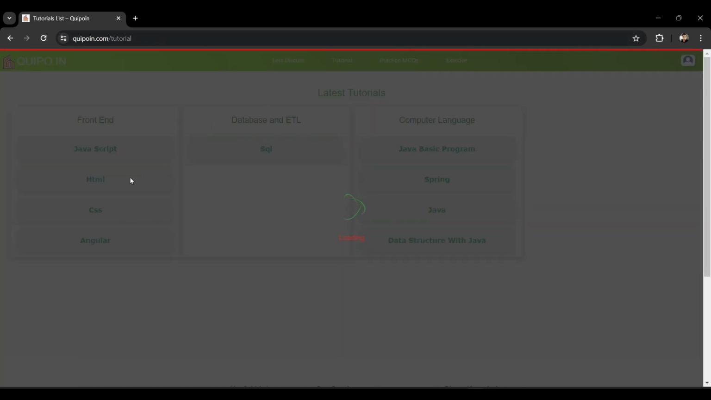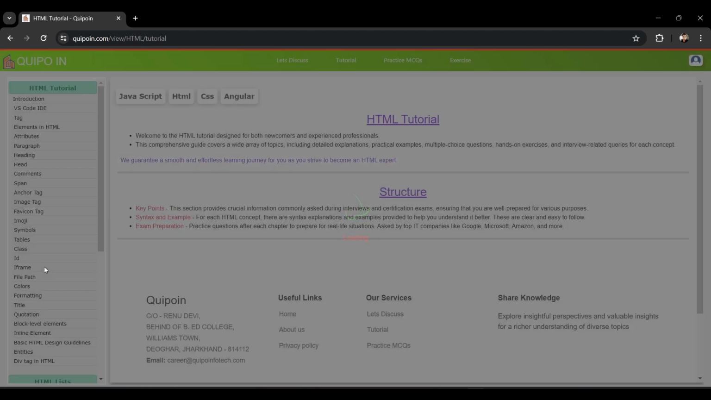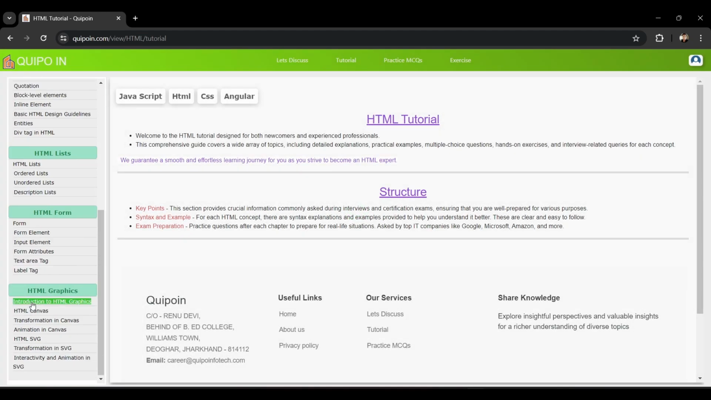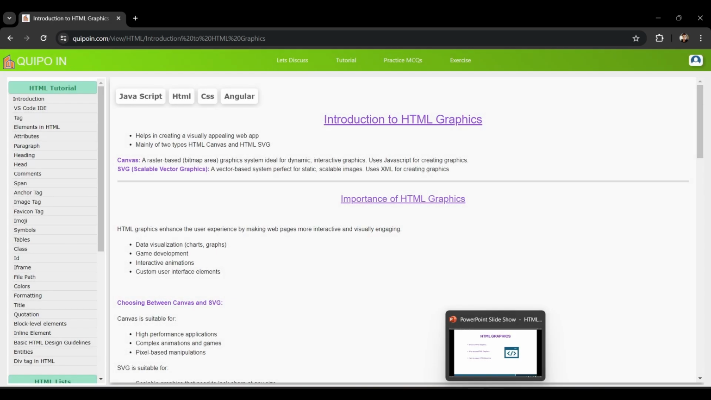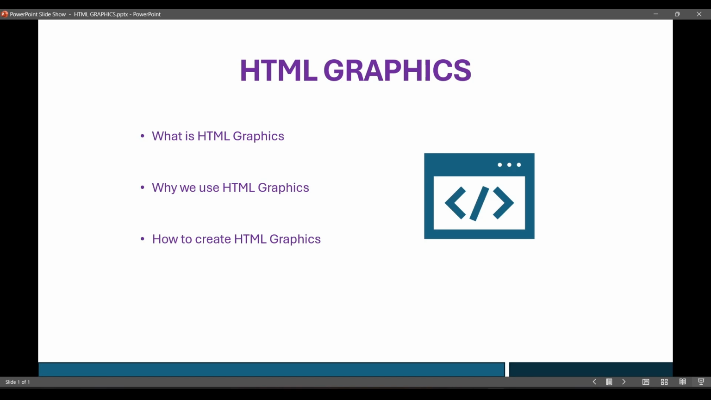So, in this video we are going to discuss a very unique topic in HTML, that is HTML graphics. In this video we are going to learn about what HTML graphics is, why we use HTML graphics, and how to create HTML graphics.